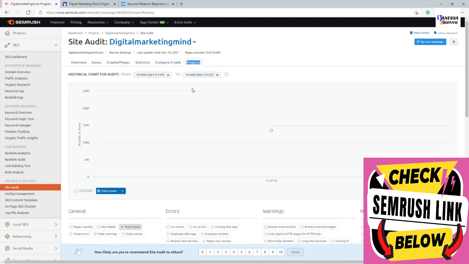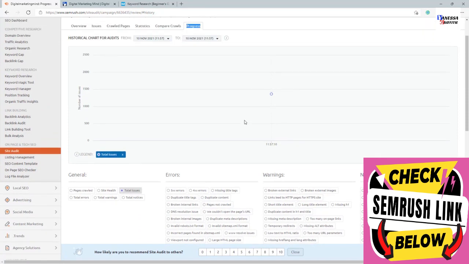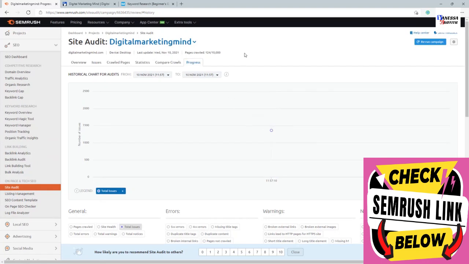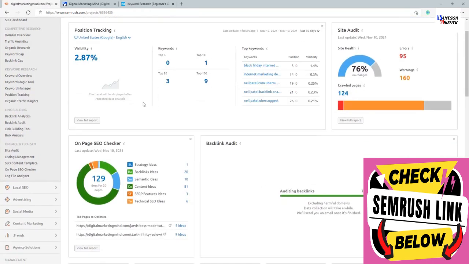So all this will be monitored within the progress, so you know, okay, these are the things identified, I fixed those, and now the errors are reducing, or if a new error arises, I know how to fix it. So this whole section allows you to monitor your website health, security and technical problems within your website. So that is what site audit does. And let me show you the next one.